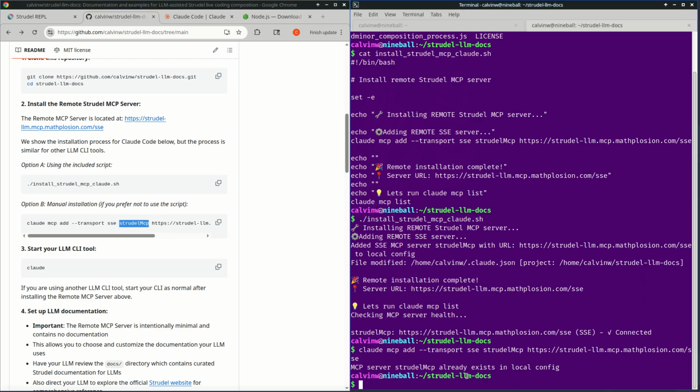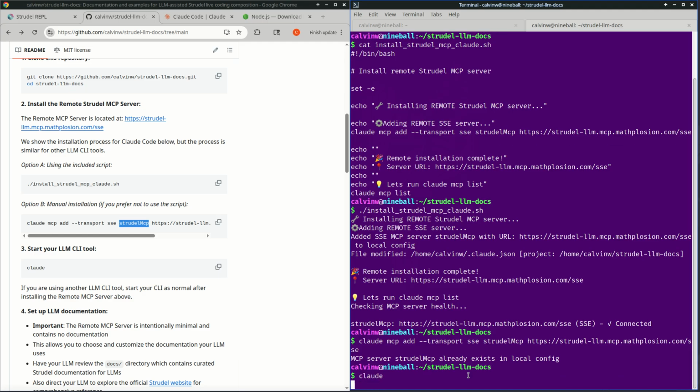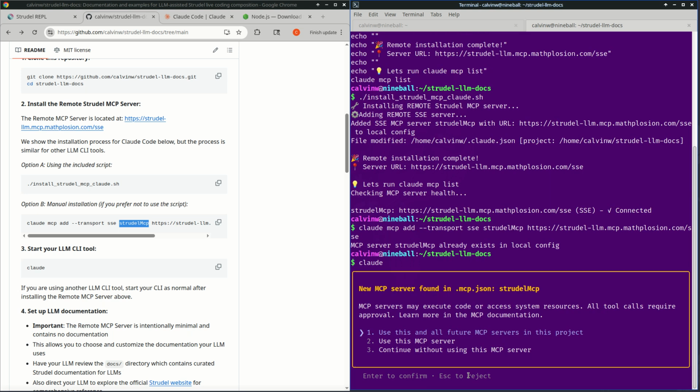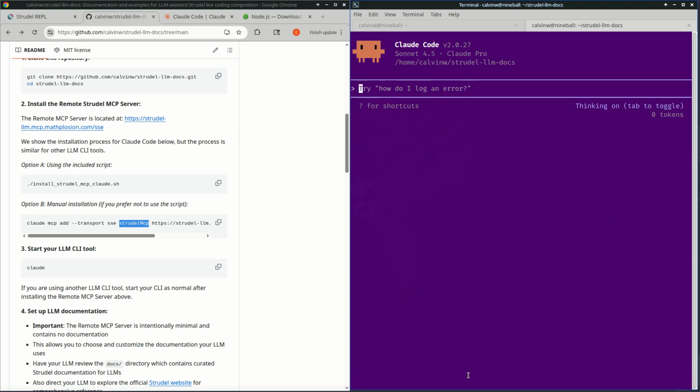So once you have installed that, then what you can do is go ahead and start up your Claude. So I'm going to type claude and hit return. And this will bring up Claude. And it's found that MCP server in a file called .mcp.json. And so it's going to ask you if it's okay to use this MCP server. And we're just going to hit enter to say yes.